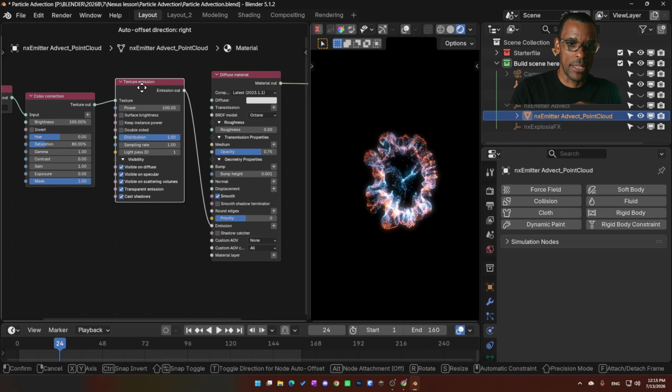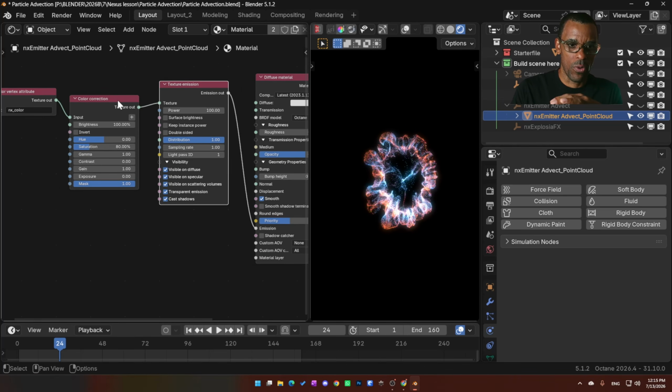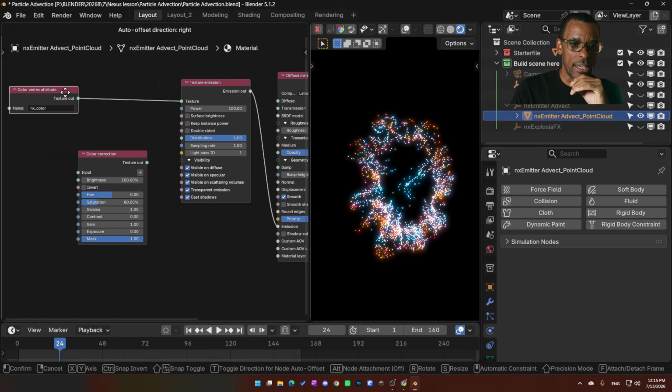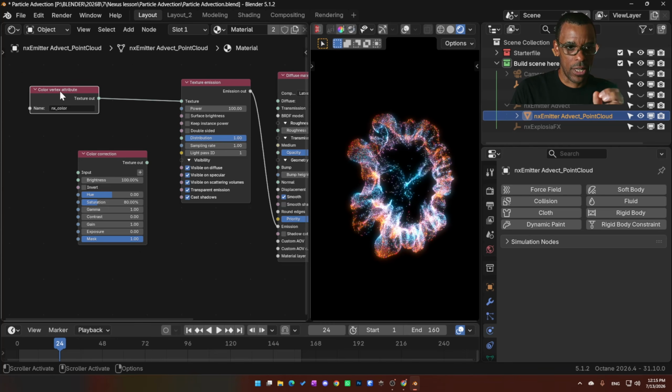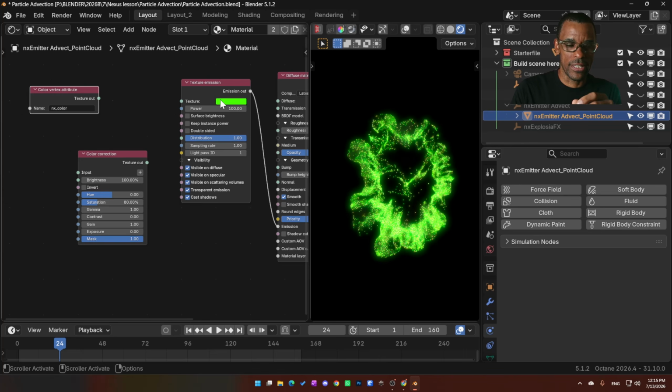So I've got a texture emission plugged into the emission here, and then from there we just added this color correct just to desaturate, but this is what it looked like originally. The colors were just a little bit heavy and saturated. Here is this color. It's a color vertex attribute node. If I did not have this, it's going to take on whatever color this is here.